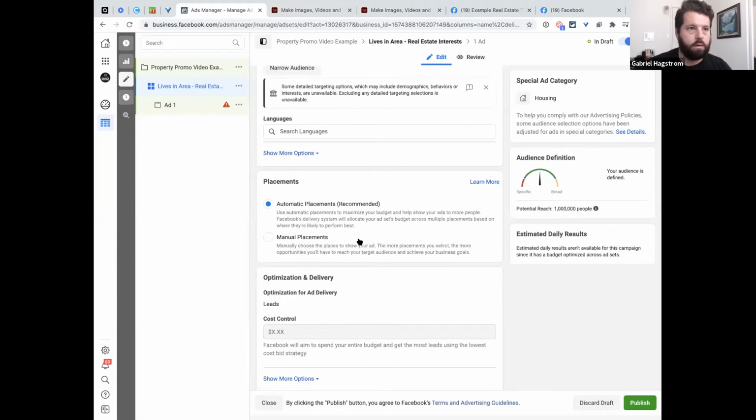Perfect. All right. So placements. Luckily, this is a fairly simple one right now. What I would start with is I would just lean on the automatic placements. Let Facebook figure it out for you. Facebook is getting fairly good at just automatically figuring out the best place where people are going to respond to what you're doing, especially since we set this campaign up to say we want leads. Facebook is going to do everything in its power to try and get you leads. And that includes making sure that they're putting it on the places that are most likely to get you leads.